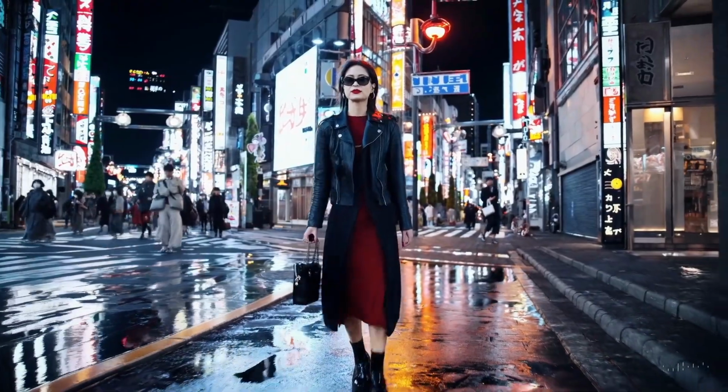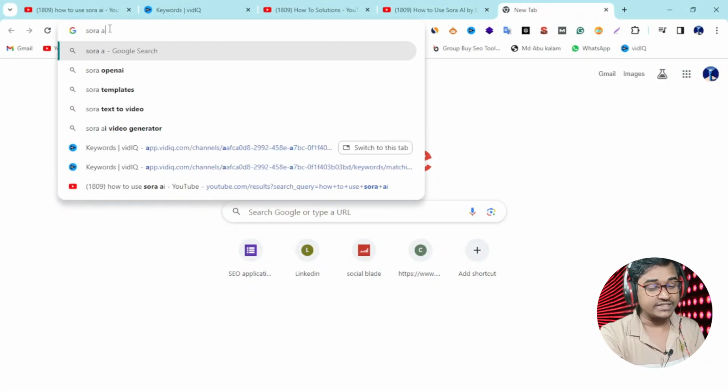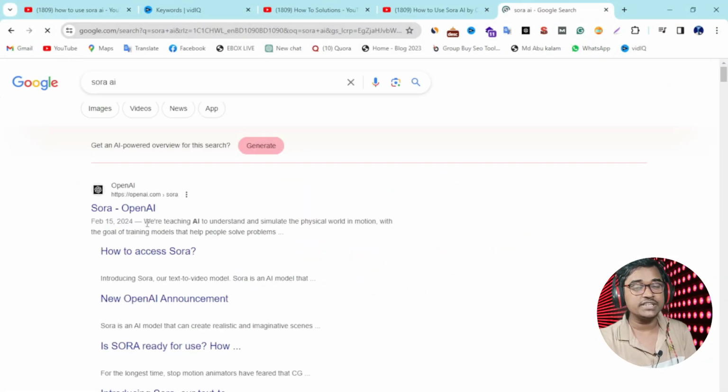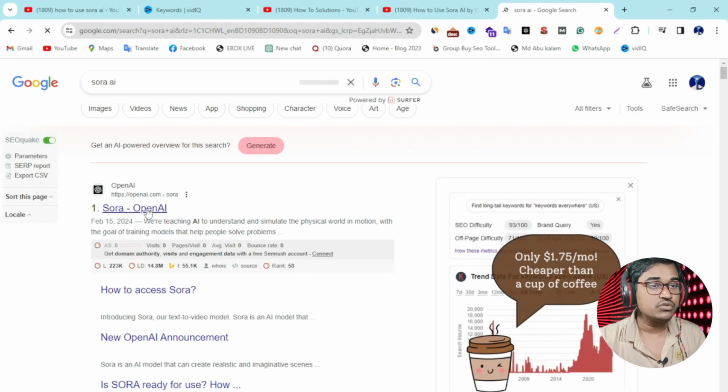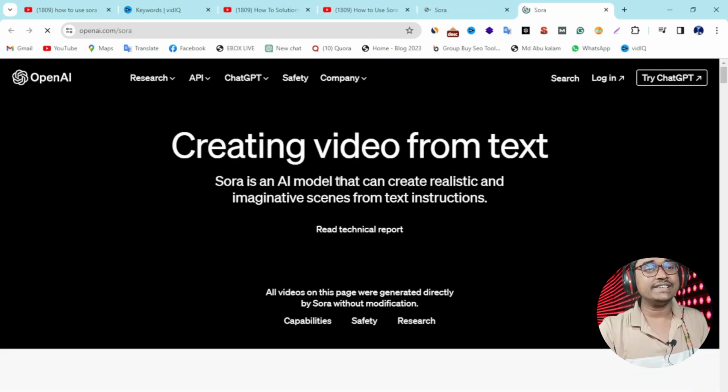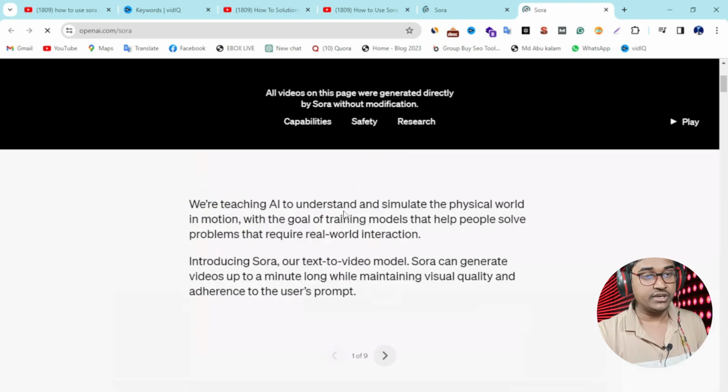First, I'm going to google.com, then search Sora AI. It's amazing. You can create any video using this AI tool. It's absolutely free to join. So first of all, I need to click on this icon, Sora by OpenAI. You can see creating video from text. Sora is an AI model that can create realistic and imaginative scenes.